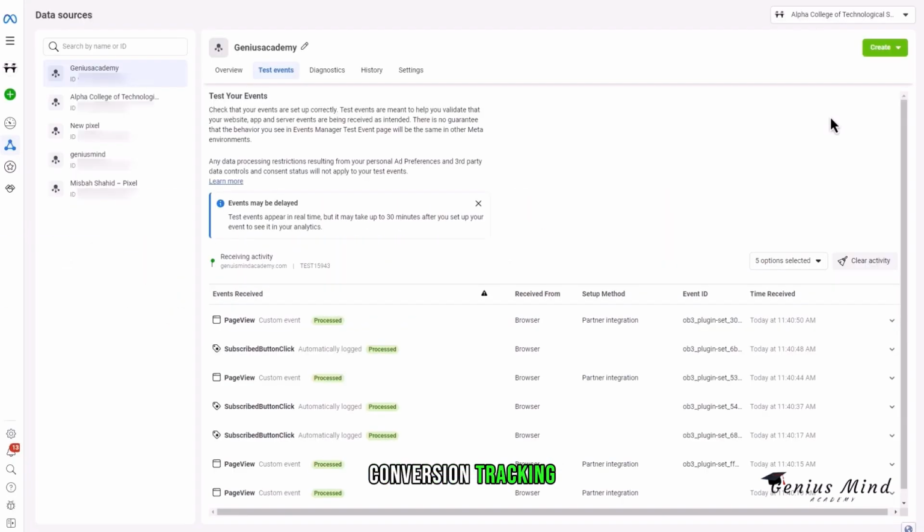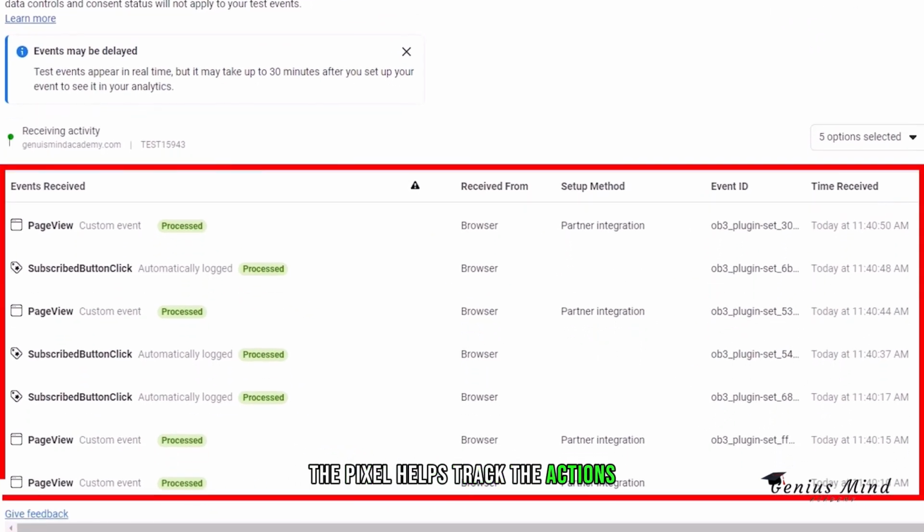Conversion tracking. The pixel helps track the actions people take after clicking on your Facebook ad. This could include making a purchase, signing up for a newsletter, or completing some other desired action.